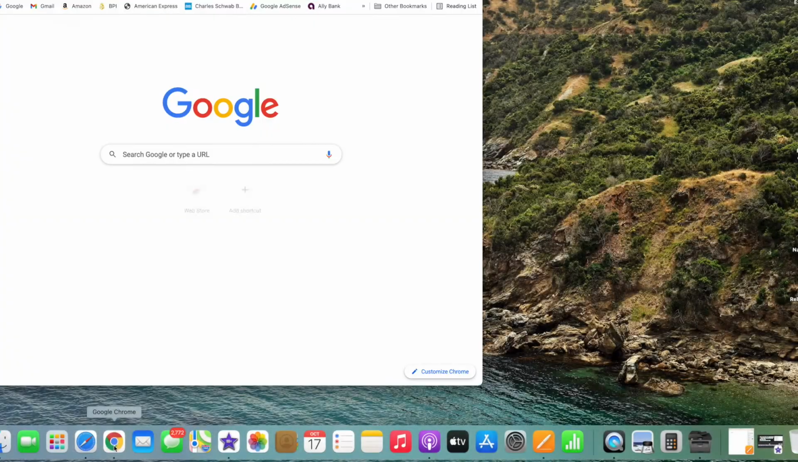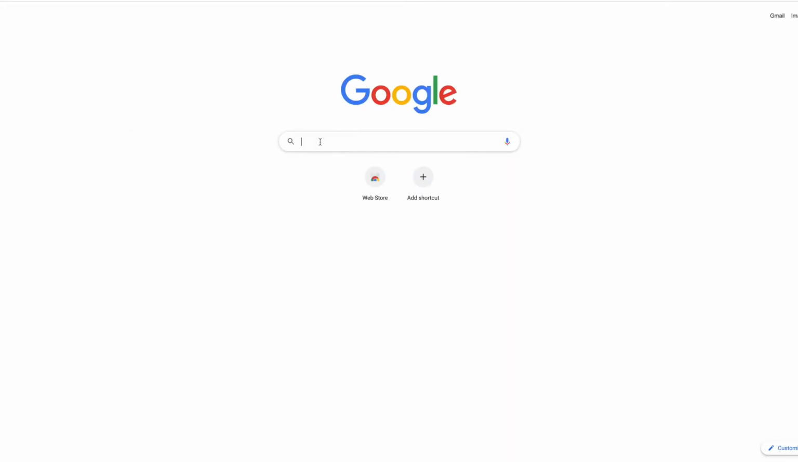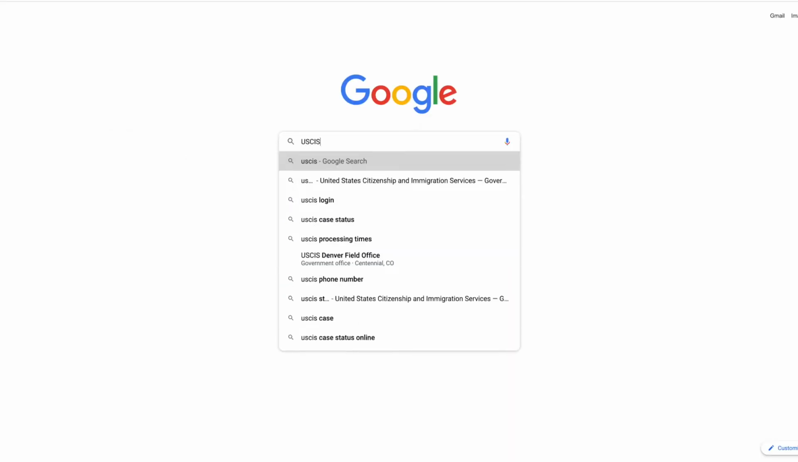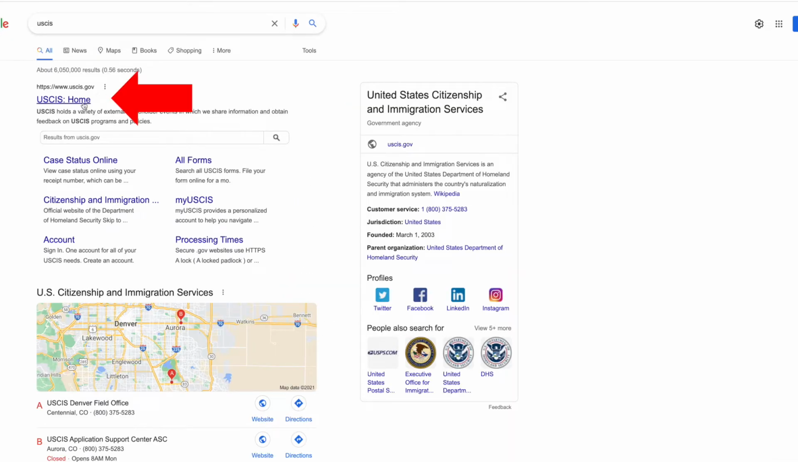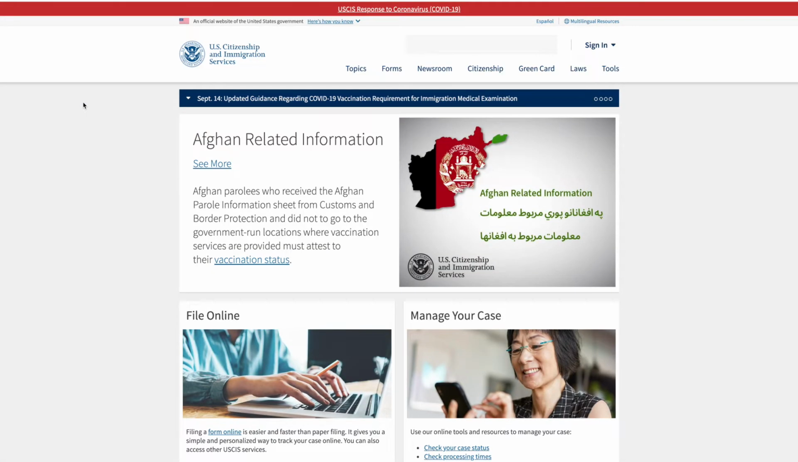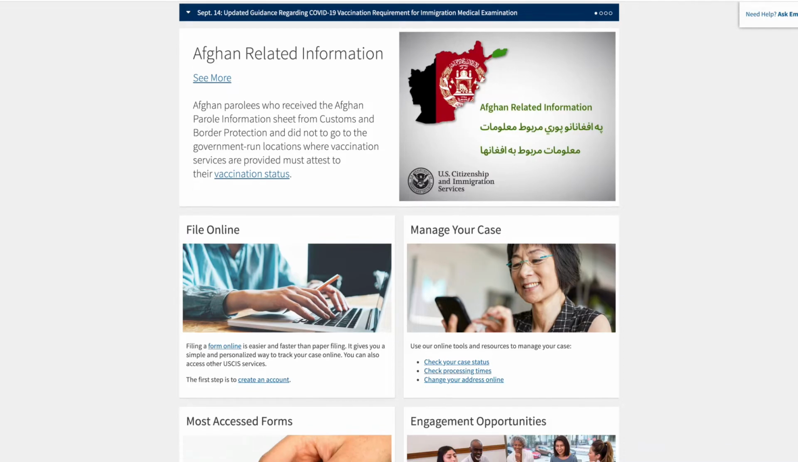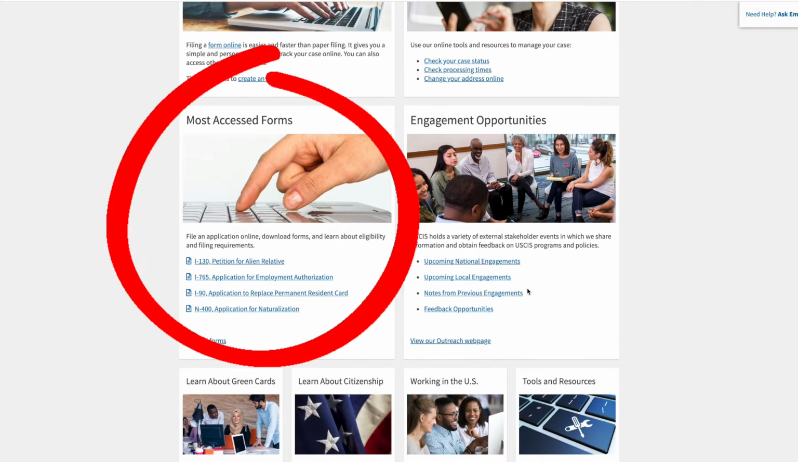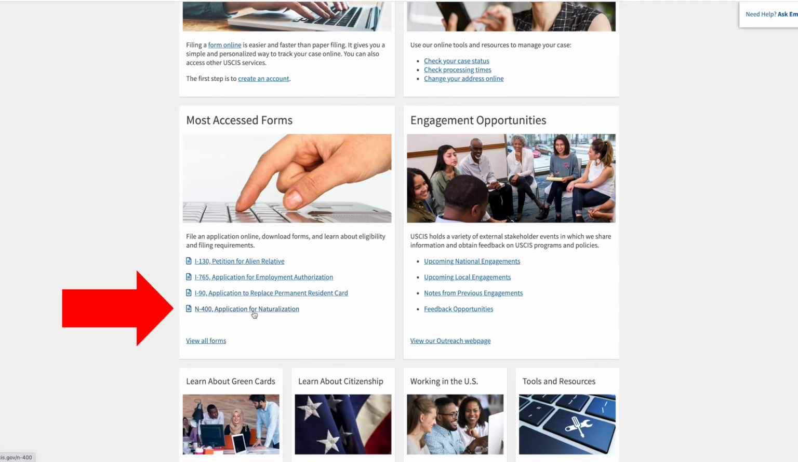First thing that we're going to do is go to Google and type in USCIS, and that would take us to USCIS Home. Let's click on that. This is the USCIS official website. If you scroll down, you will see here most accessed forms and N-400 application for naturalization. Let's click on that.